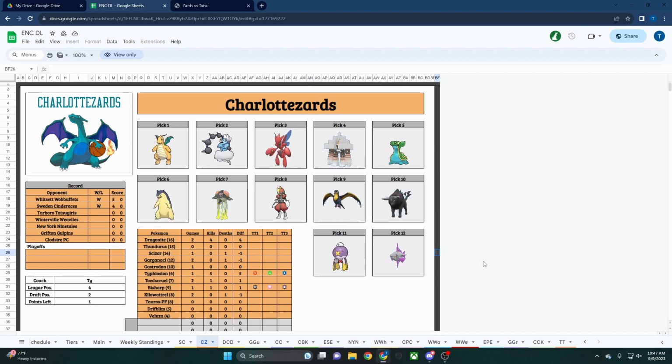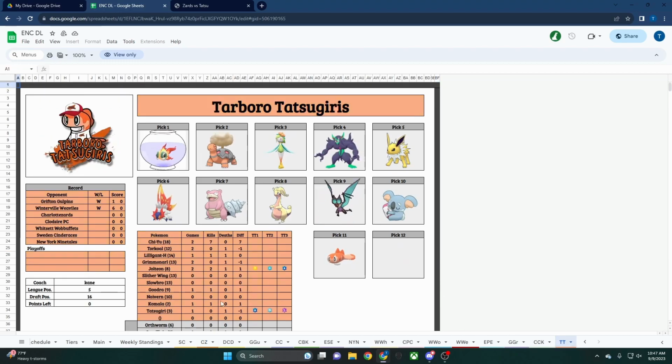But anyway, this week, as you see here, Tarboro Tatsugiri is my man right here, operated by Kane. Shout out Kane. I'm pretty sure he's one of the leaders of the whole draft league, kind of setting it up and stuff. So yeah, shout out to him. I thank you for letting me be a part of it.